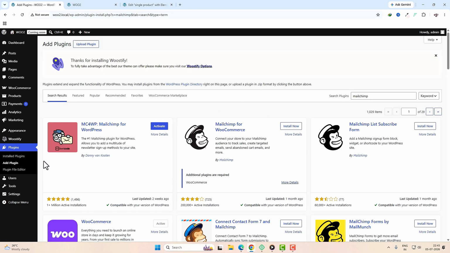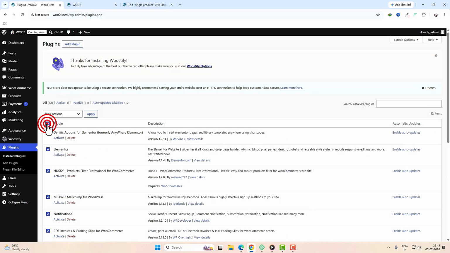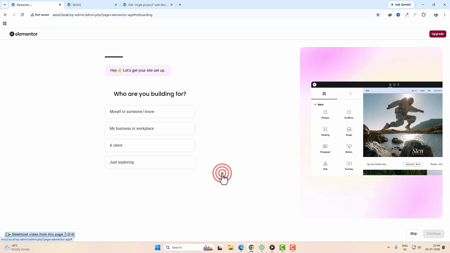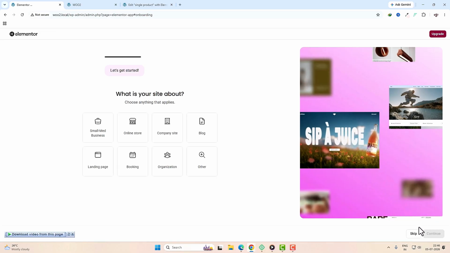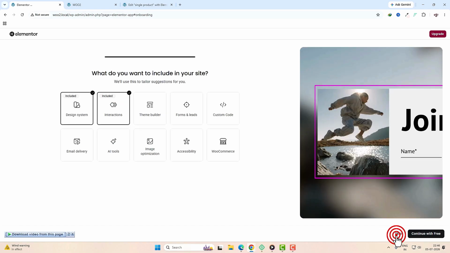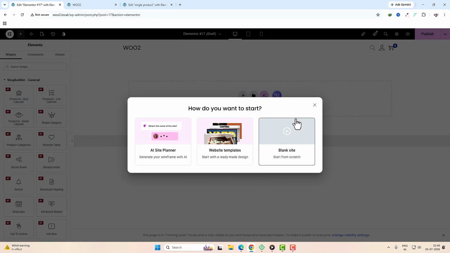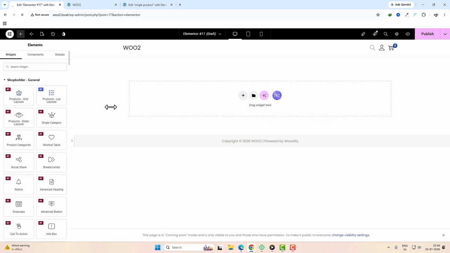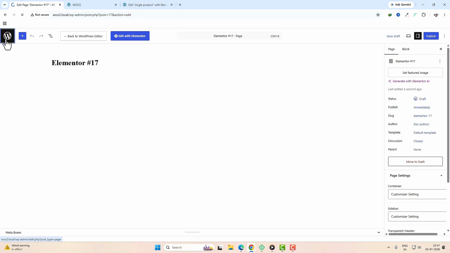So now let me come back to the installed plugins option because I have to activate all the plugins. Just click on the bulk action, click on activate and click on apply. For the Elementor plugin, you will get this window. Click on continue as guest, click on skip. Here also click on the skip option and here also click on the skip option. So it's loading the Elementor page builder. Here it's loading a test template. I don't need that, so let me come back to the dashboard. Click on exit to dashboard, click on the W option to come back to the dashboard.